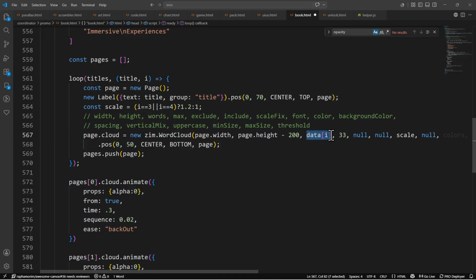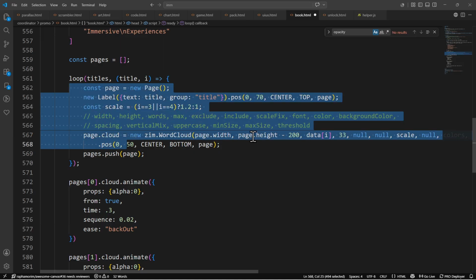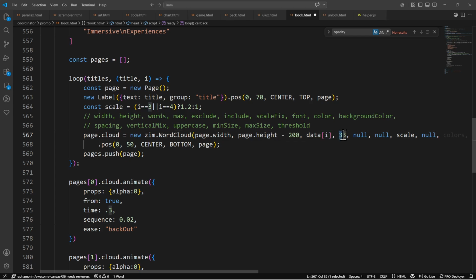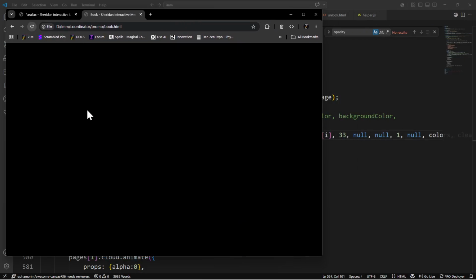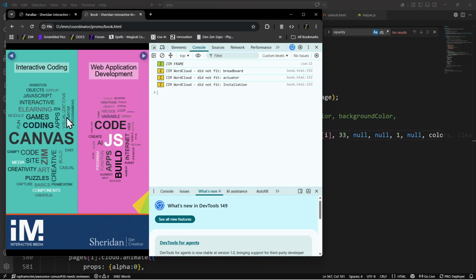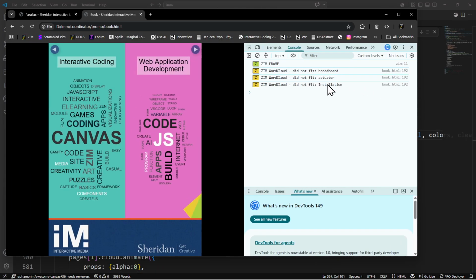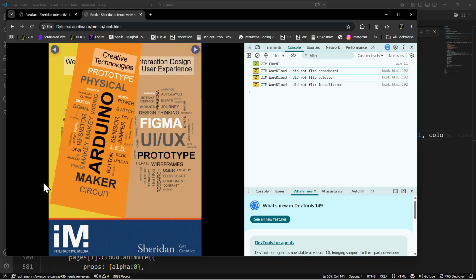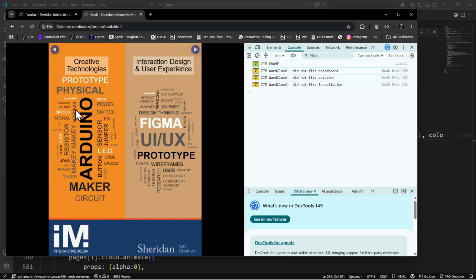And there's our data for each cloud. As we loop through, we get the data for each cloud. This was how many we want maximum. And there's the scale that we're passing in there. Because if we just put in 1 each time here, if I go and refresh here, and I have 12, it couldn't fit the words breadboard, actuator, and installation. So that means they're not showing up in here.